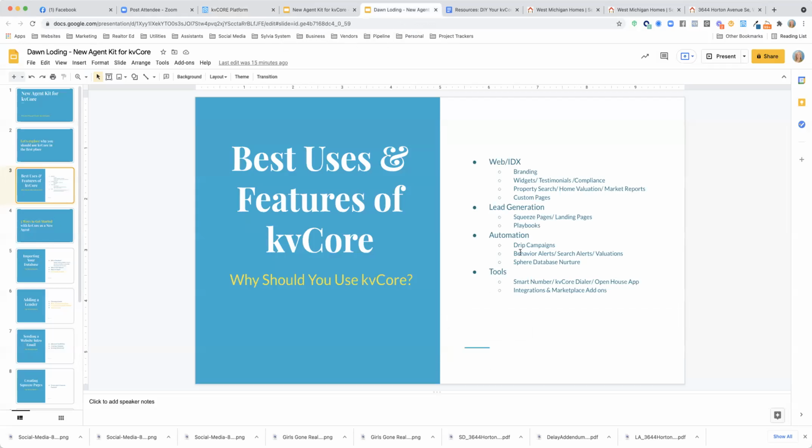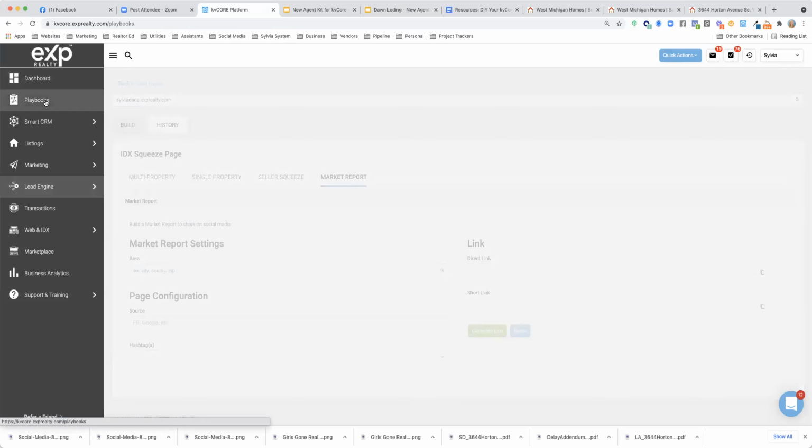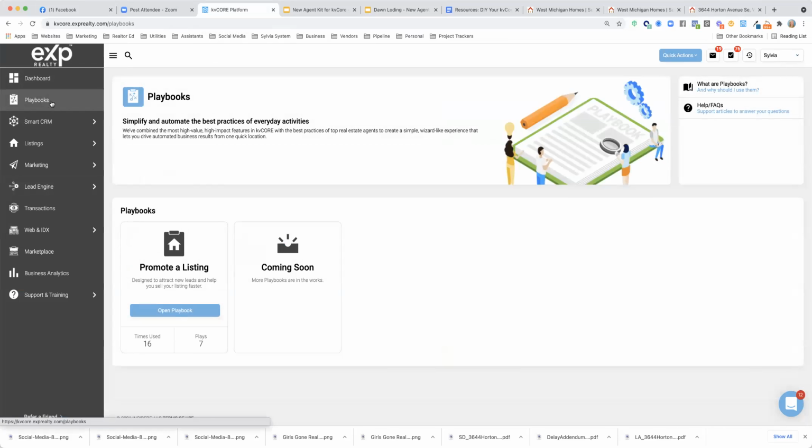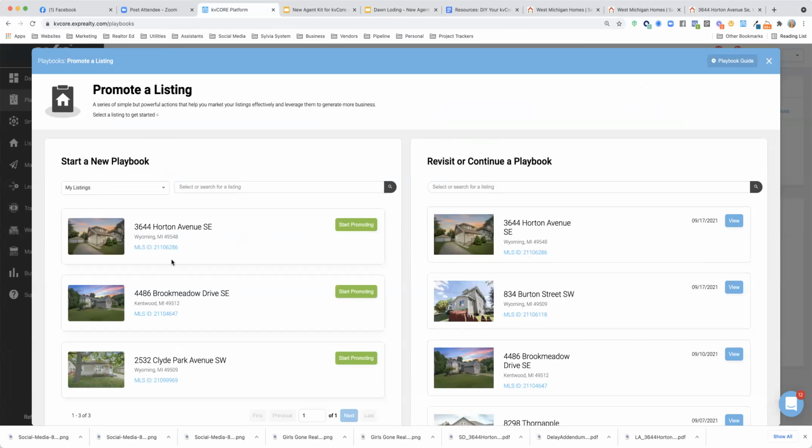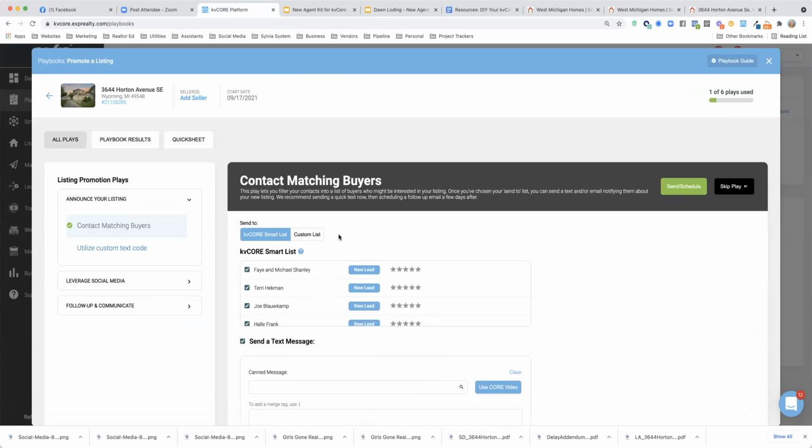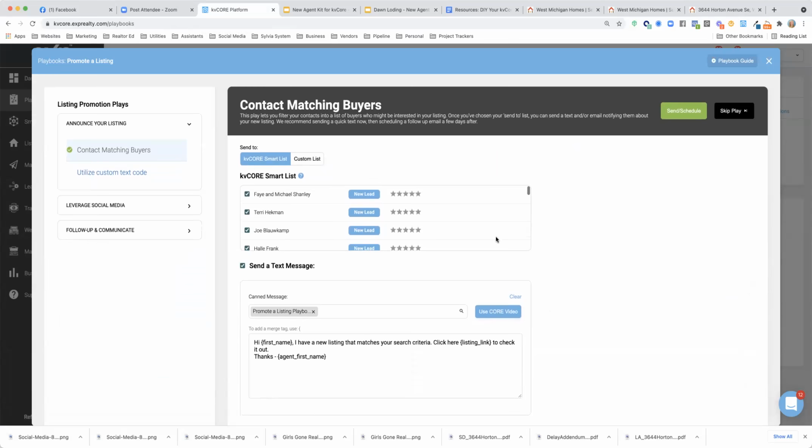Okay. The other thing I wanted to point you to, this is new and exciting, are these playbooks that KVCore has come out with recently. And I say recently, I mean a few months ago. They only have one playbook currently, but it's cool. So I'm going to open this up. And what you can do is find a listing that you want to promote. And these are my listings I could start promoting. If I click on start promoting, it gives me some options.